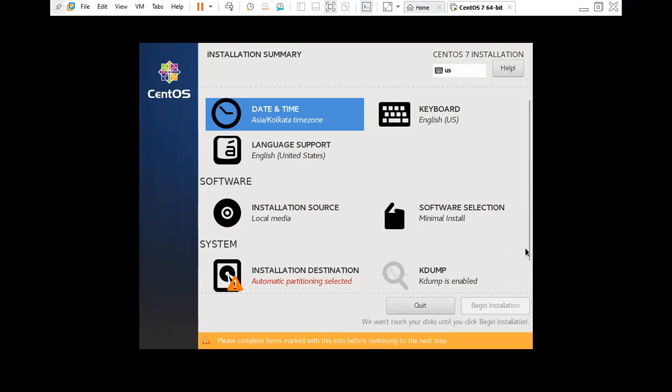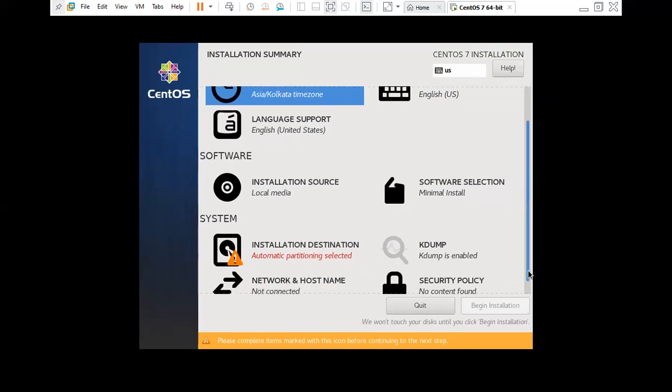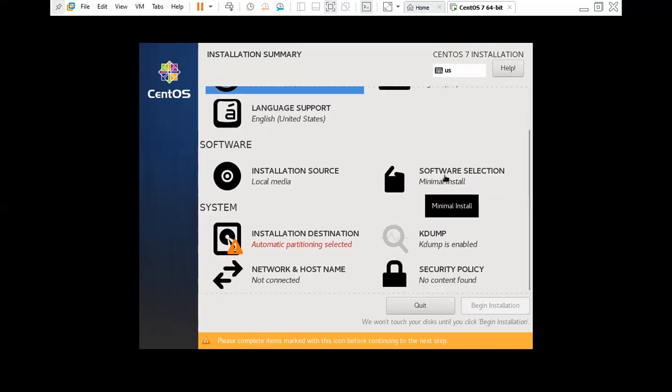Now, a very important step. Here you have software selection. So by default, what option is selected here? Minimum install. So if you proceed with this step, after the installation, your OS will work only in text mode. You will get a black screen. So you have to use only text mode.